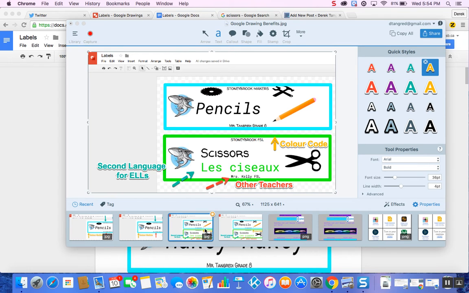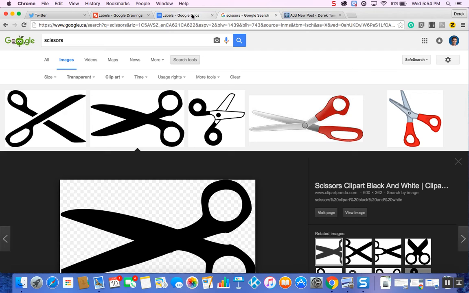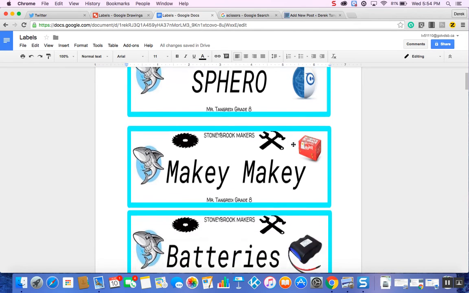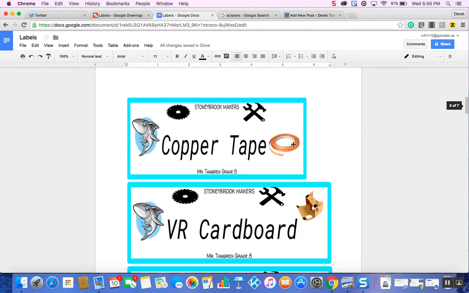Hey everyone, so I just wanted to take you through the process in terms of how to make customized labels using Google Drawings for either your Makerspace or your classroom. So I just wanted to show you quickly just some of the ones I made for mine within my given classroom. And I kept them relatively consistent.